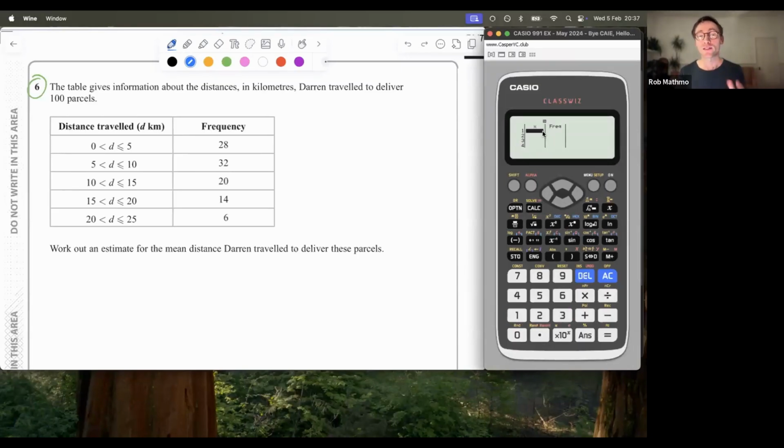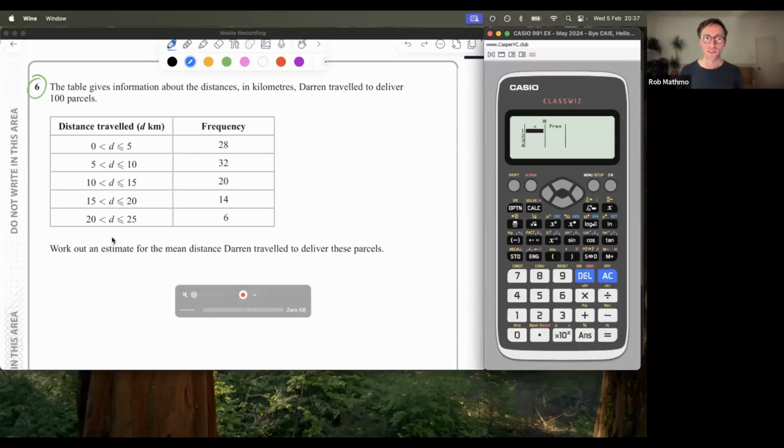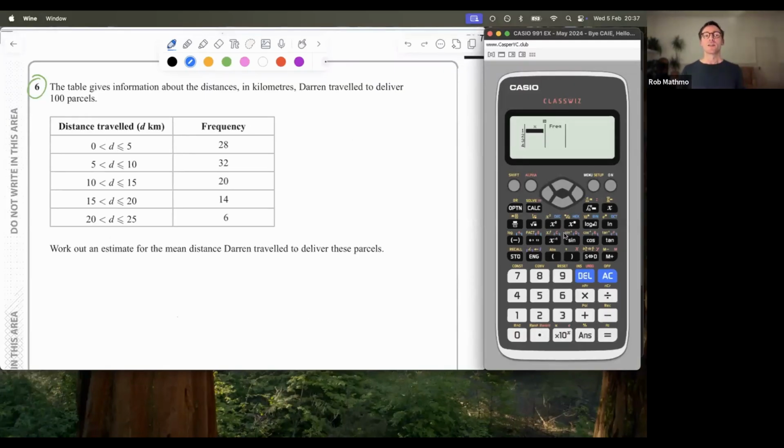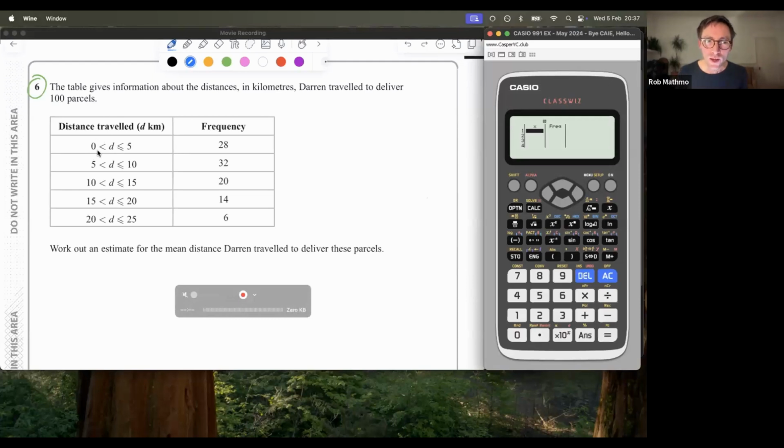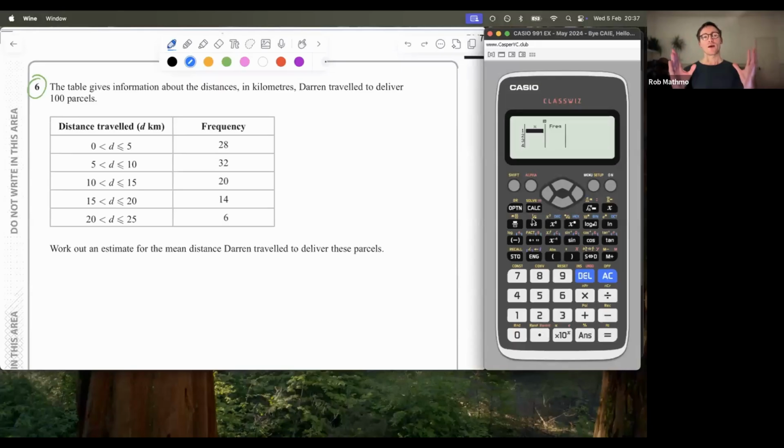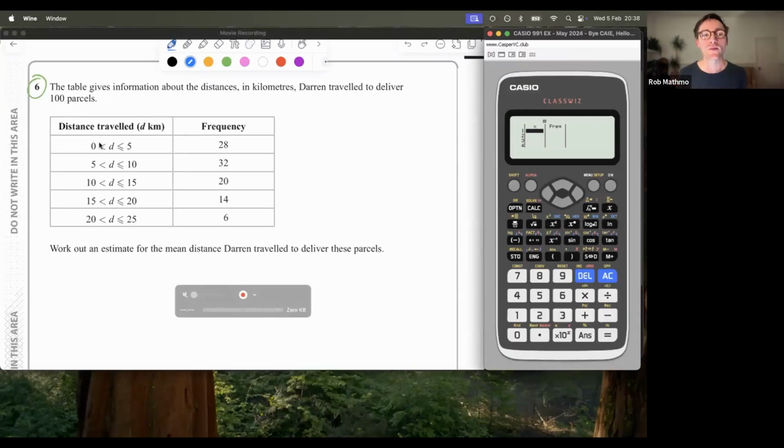And then you literally punch the table in. And the one thing you have to remember about a grouped frequency table is you don't put the left number in, you don't put the right number in. The way to think about this is, which number do you put? 0 or 5? If you put 0, that's unfair on the 5. If you put 5, that's unfair on the 0. So why don't we just go smack down the middle? Now, if you can work that out, that's 2.5.